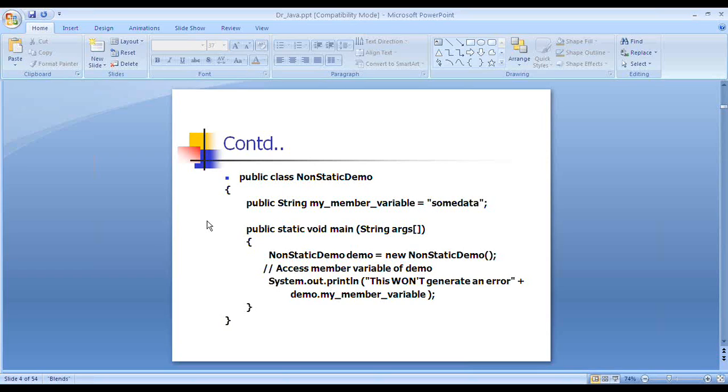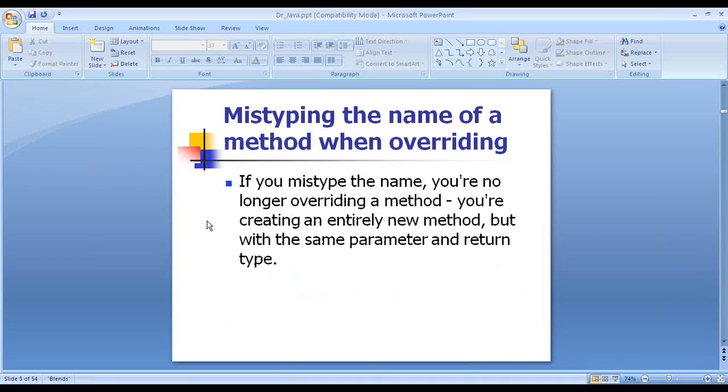Second is mistyping the name of the method while overriding. As I told you, while overriding, if I mistype the name of the method, it can create an entirely new method, even though the parameters and the return type remain the same. So we should be very cautious while we are overriding from a superclass in a child class. The name of the method should be the same.